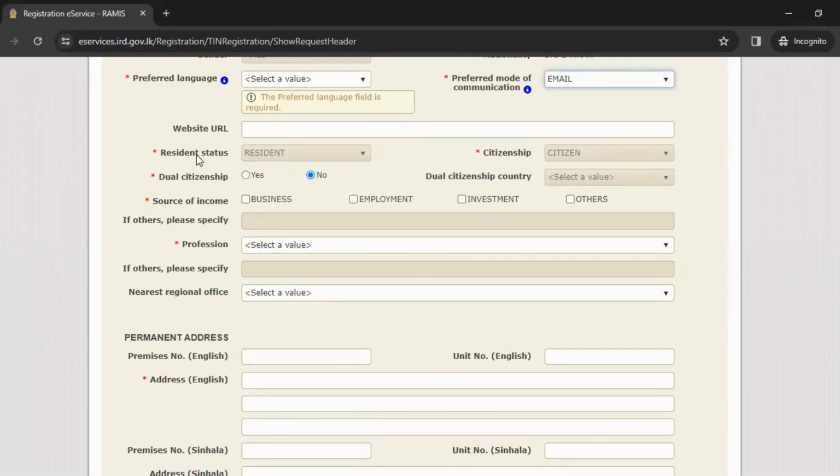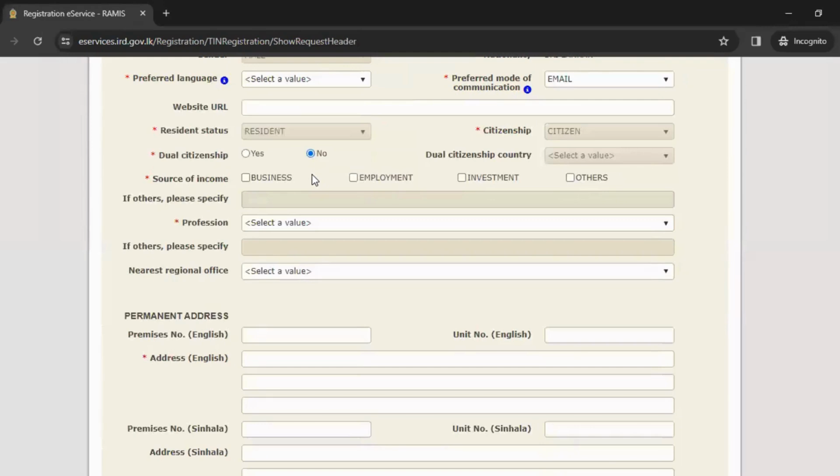And then the resident status. We are resident, then citizenship, we are citizens, right? So we need to give that information. Then dual citizenship. Here by default it is no. If you have any dual citizenship, you need to say yes. Then if so, you need to select the dual citizenship country. If it is no, just let it be no.